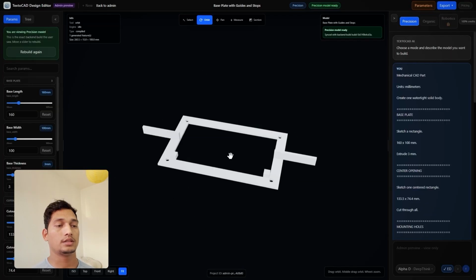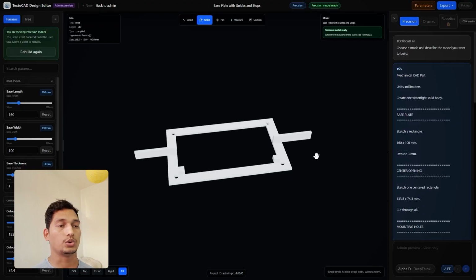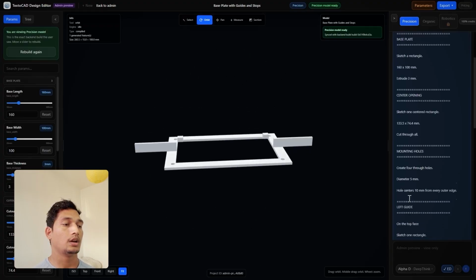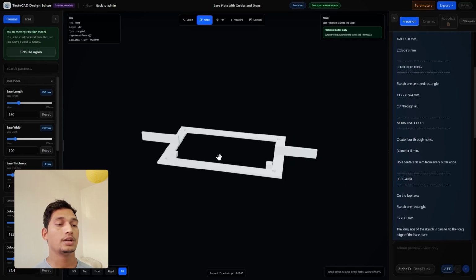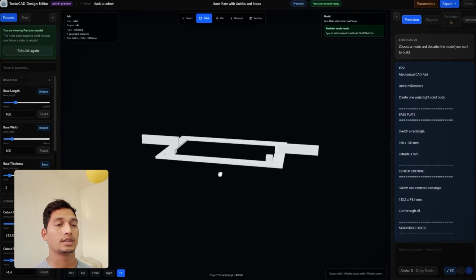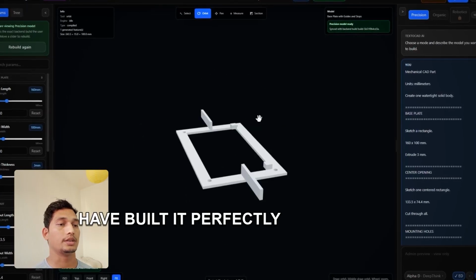Okay, let's see another one. This one is another one. I will consider this one good prompting because of all the dimensions provided in the prompt. So TextoCAD has built all of the features perfectly because of the dimensions provided with the prompt. If you just tell TextoCAD to create an L bracket or create a cup of tea, then you might not get the exact dimensions that you needed. So it is better to provide dimensions while giving the prompt. This one is pretty good because of all the information provided. TextoCAD has built it perfectly.